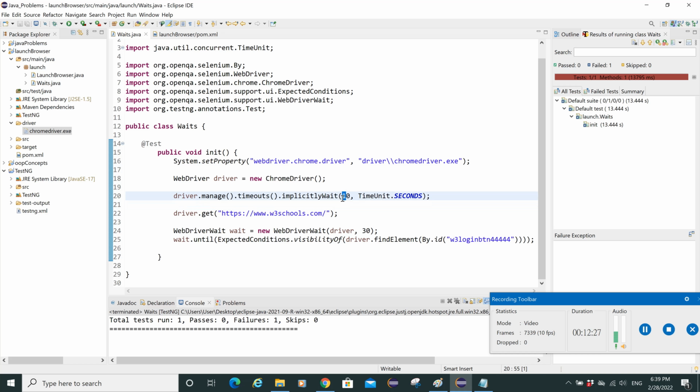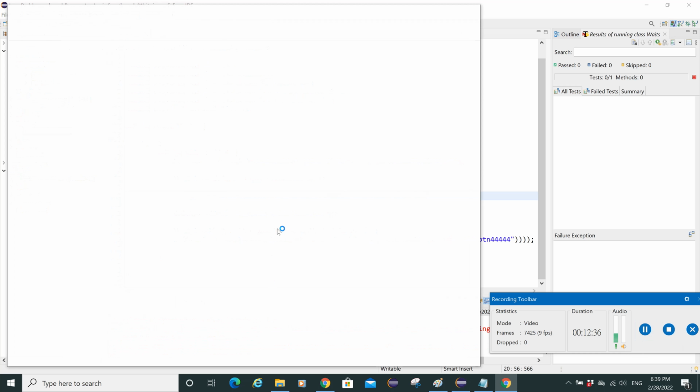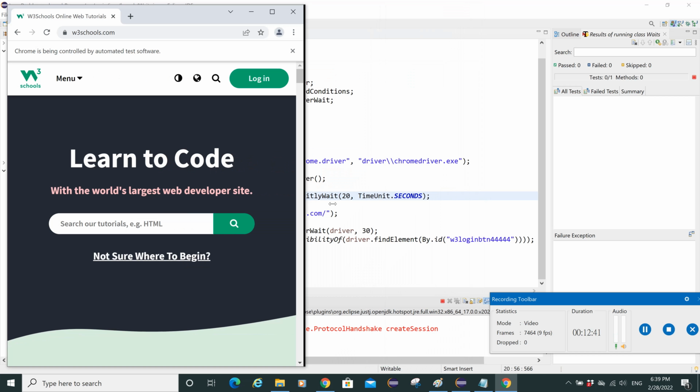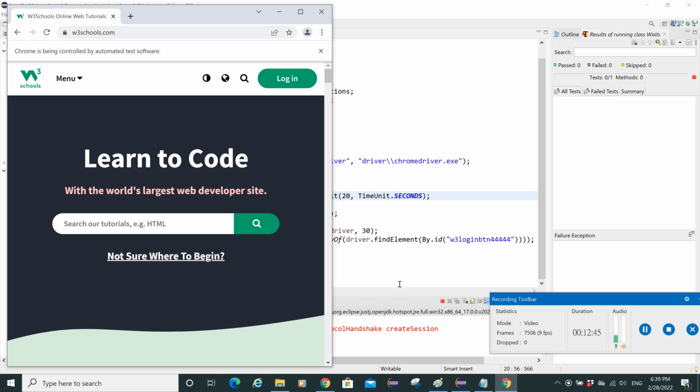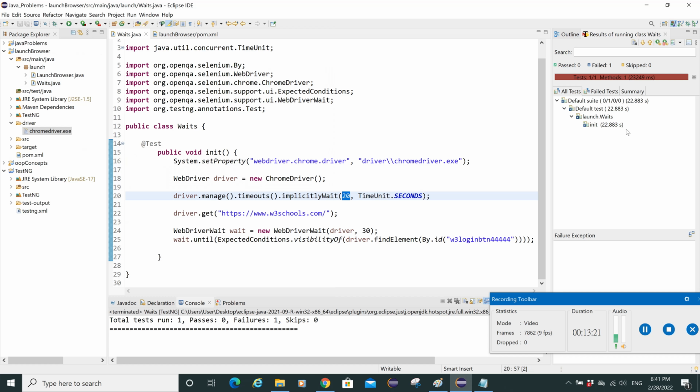If I change it to 20 seconds, save it, and execute the code again, it keeps running and takes time because we have provided 20 seconds. It's still taking more time because we put 20 seconds extra. So you see, 2.8 is almost 3 seconds, and it has taken 20 seconds extra, not minutes, sorry about that. So it has taken 20 seconds extra to find out this web element. That's basically the difference between implicit wait and explicit wait.